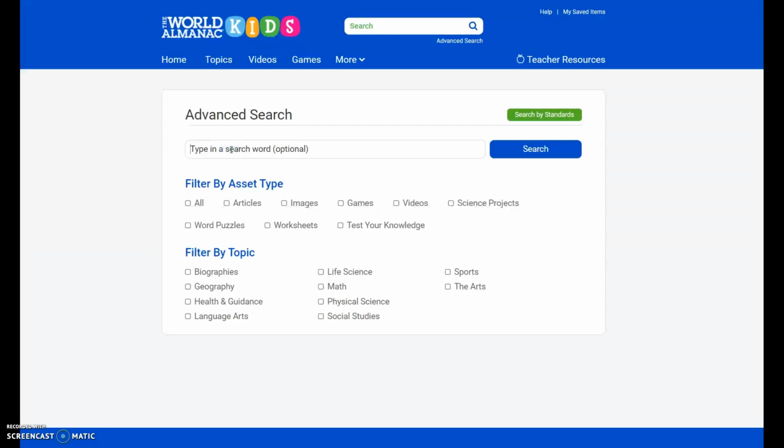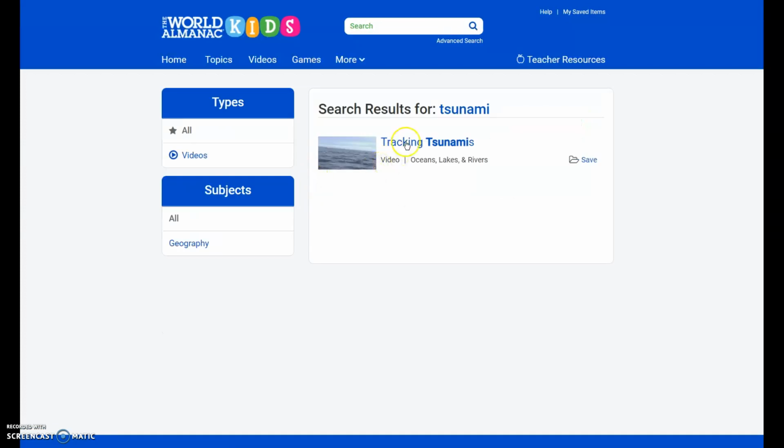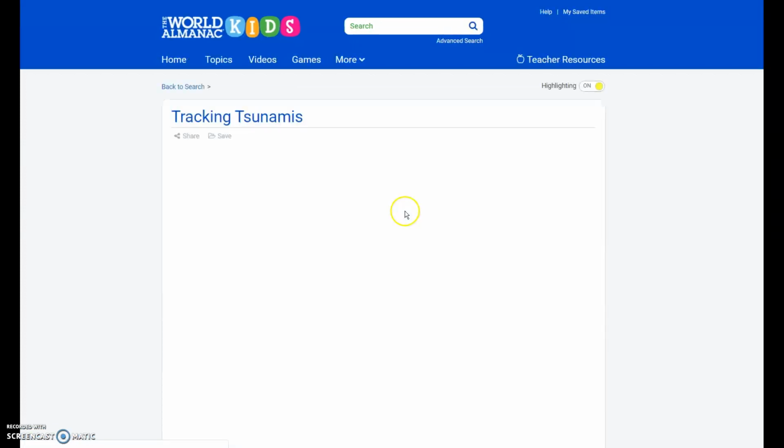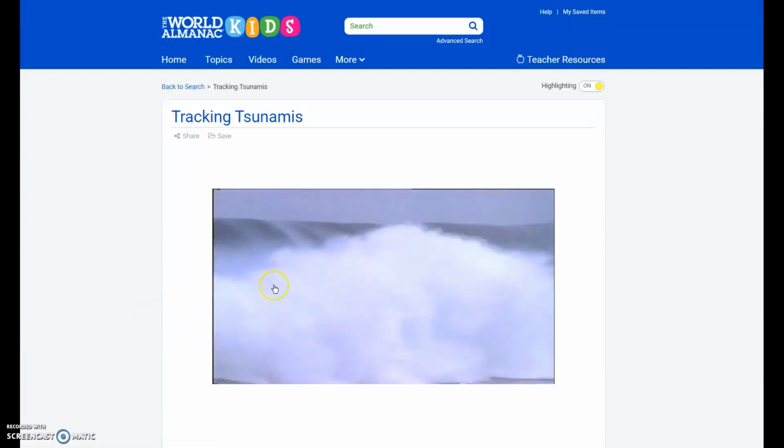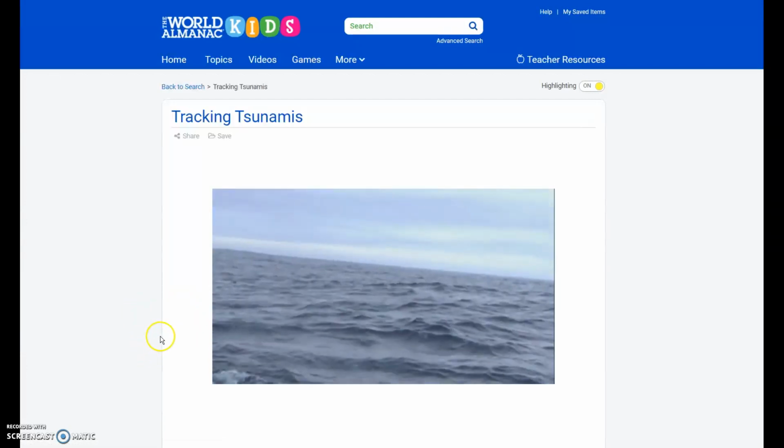In the Advanced Search tab, I'm going to type my search term, tsunami, into the search bar, and then I can filter my search by type of document I want or by topic. I'm going to check out videos and search for that. And I ended up finding a great video of tsunamis that I could use for a presentation or just some research.